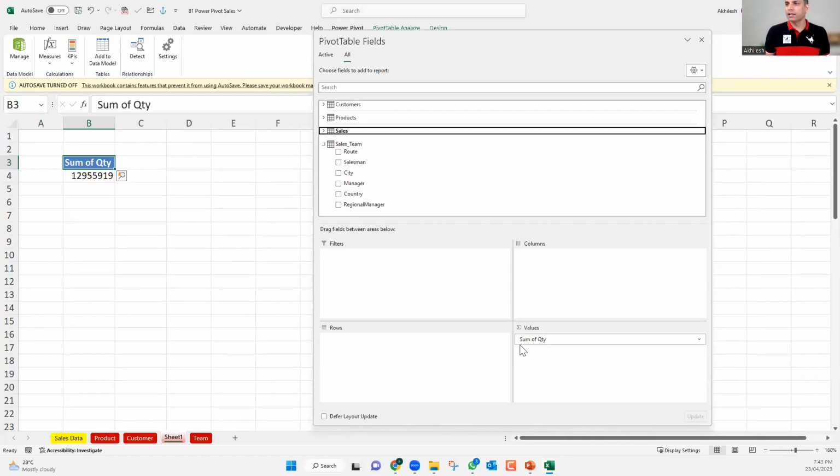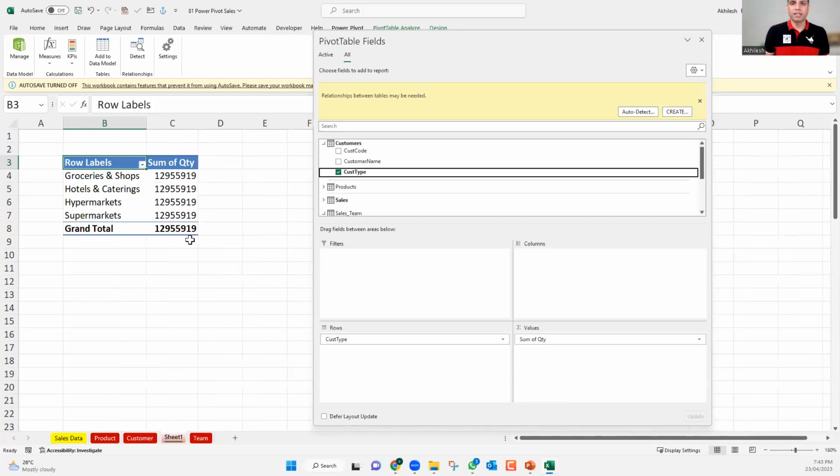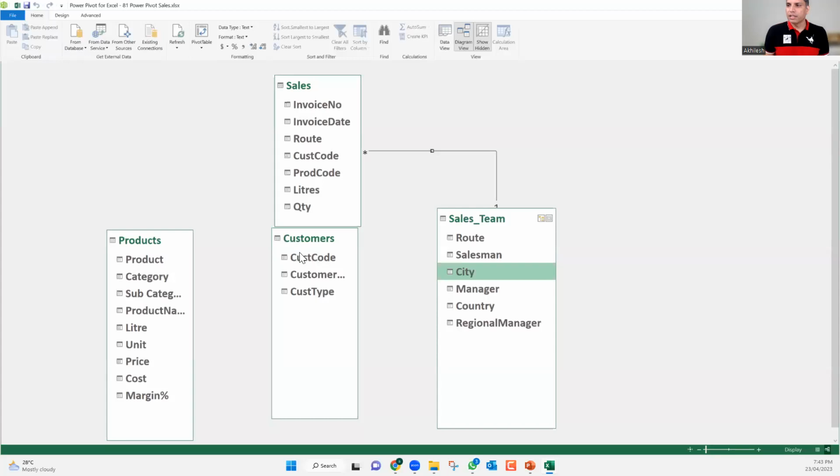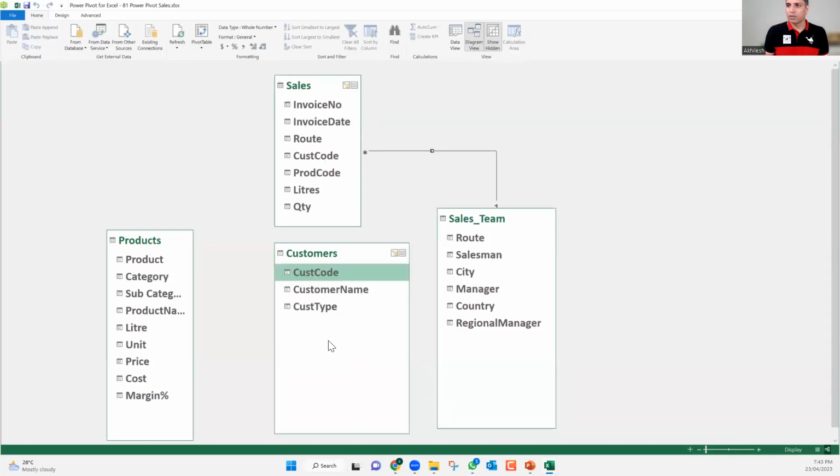I have quantity, and let's say I want to know sales by my customer type. The problem is the same: the number repeating means no connection, no visibility. I don't know you, you don't know me. Then I will go back to my data model. This table and this table we are currently using. What is common between them? Customer code, customer code. And here the name is not important.